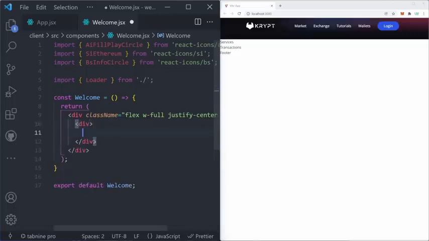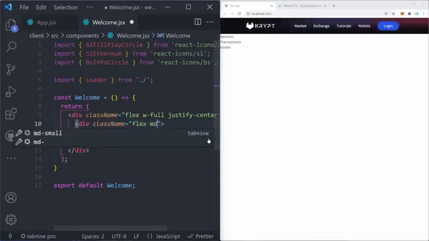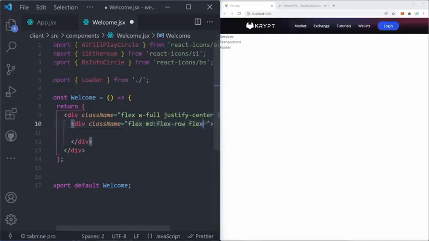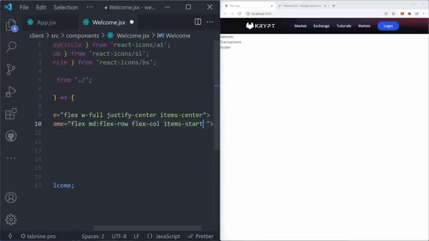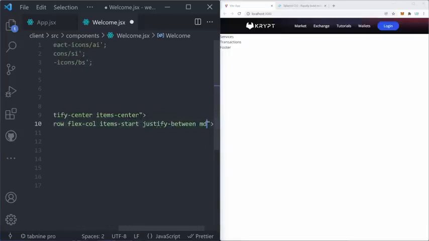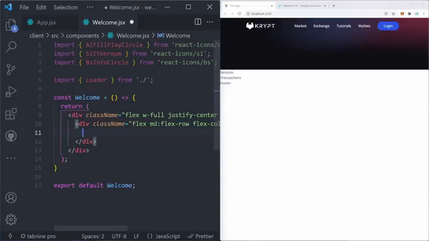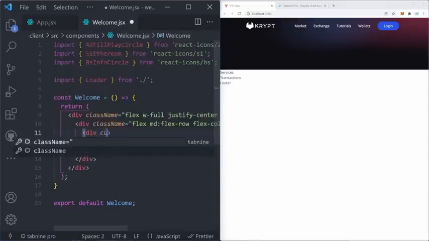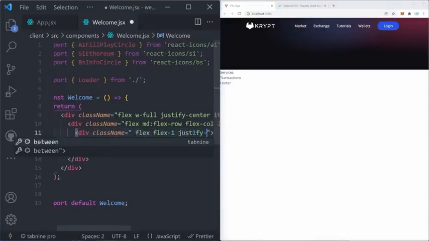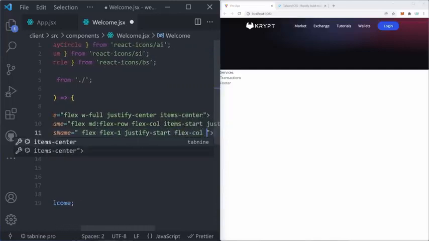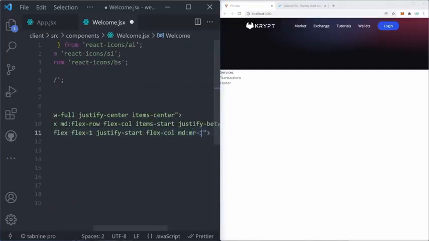This is centering the entire welcome part. Then we're going to have one more div that's going to have a className equal to flex, md:flex-row, flex-col, items-start, justify-between, md:p-20, py-12, and px-4. There we go. You can see it provided some paddings. And there is one final div inside of that div that's going to have a className equal to flex, flex-1, justify-start, flex-col, and mr, which is margin right, 10.